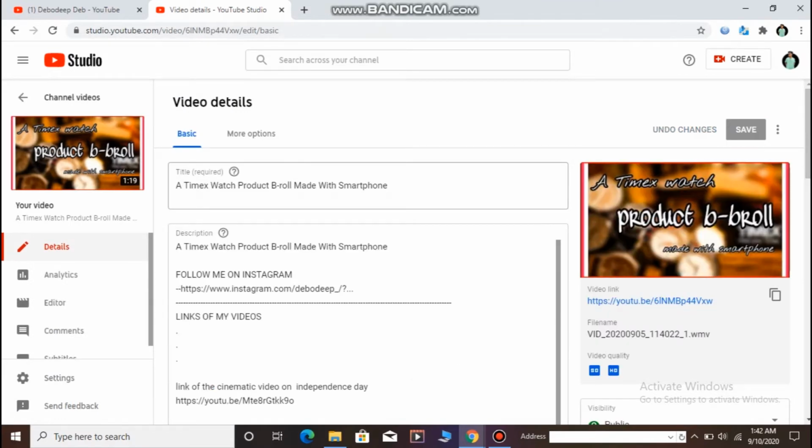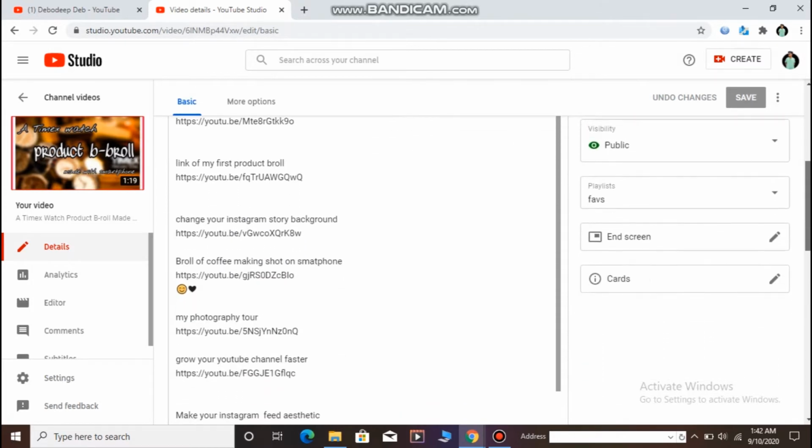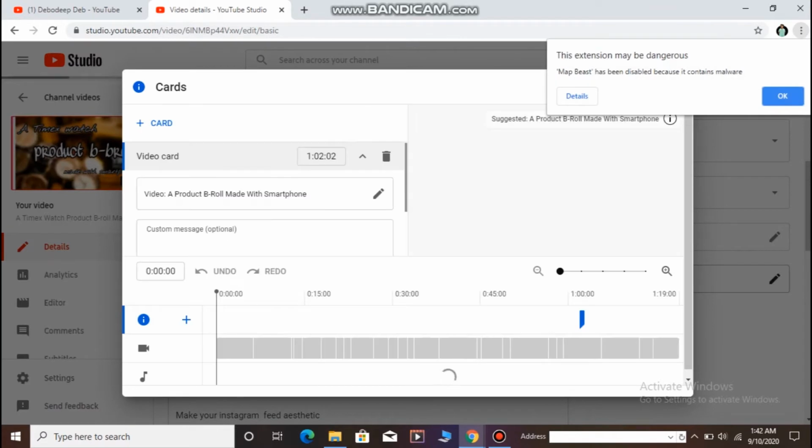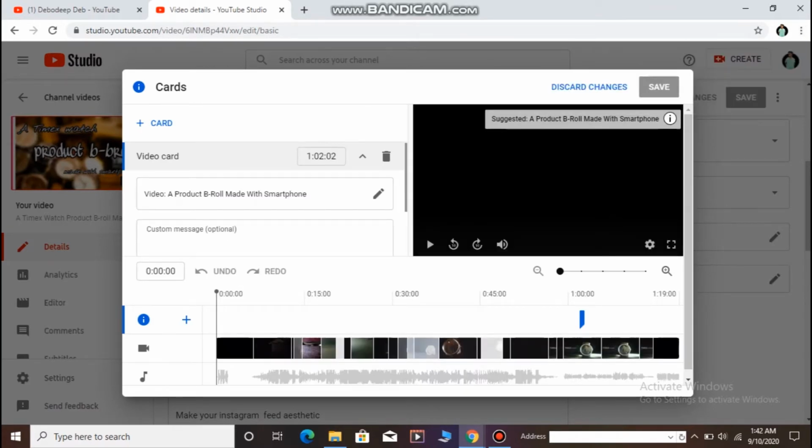Now let me clear one thing: there are two ways to add cards to your videos. First is when you are uploading the video, at that time YouTube will guide you very properly. And the second is the one I am showing you now. After going to the details option, scroll down and you can see on the right side an option named cards. Click here. Now first let me delete my previous cards to show you from the beginning.